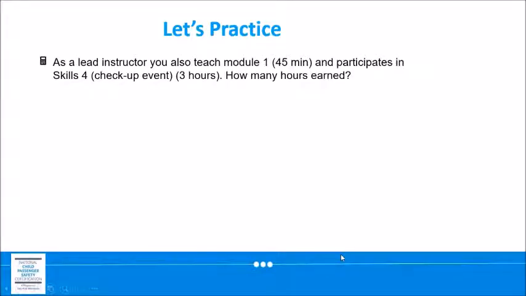Our first scenario is, as a lead instructor, you also teach Module 1 for 45 minutes and participate in Skills 4, which is the checkup event, for 3 hours. How many hours did this lead instructor earn? Well, remember, a lead instructor can also earn 10 additional hours plus any teaching hours, which was the 45 minutes and the 3 hours for the checkup event. That totaled 13 hours and 45 minutes.